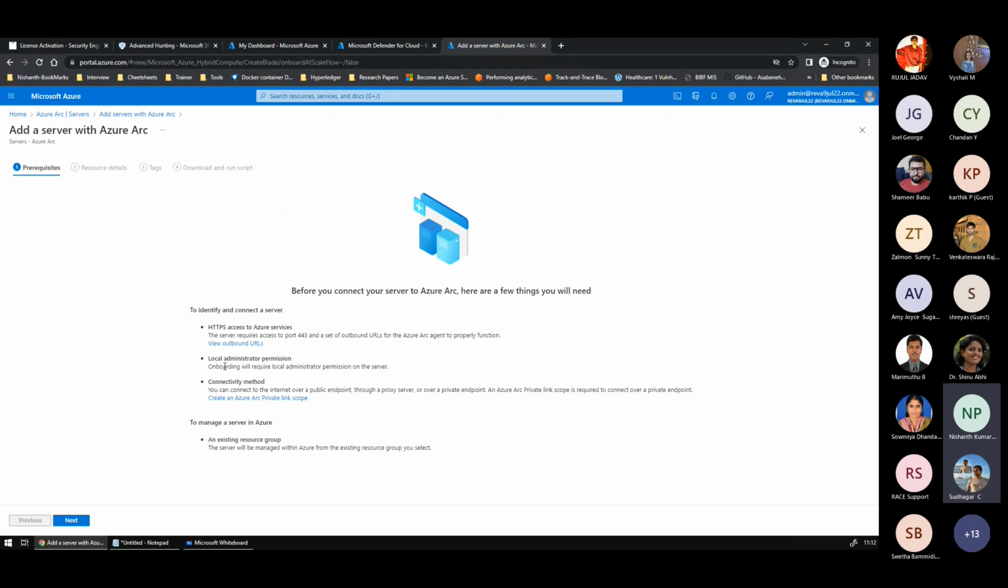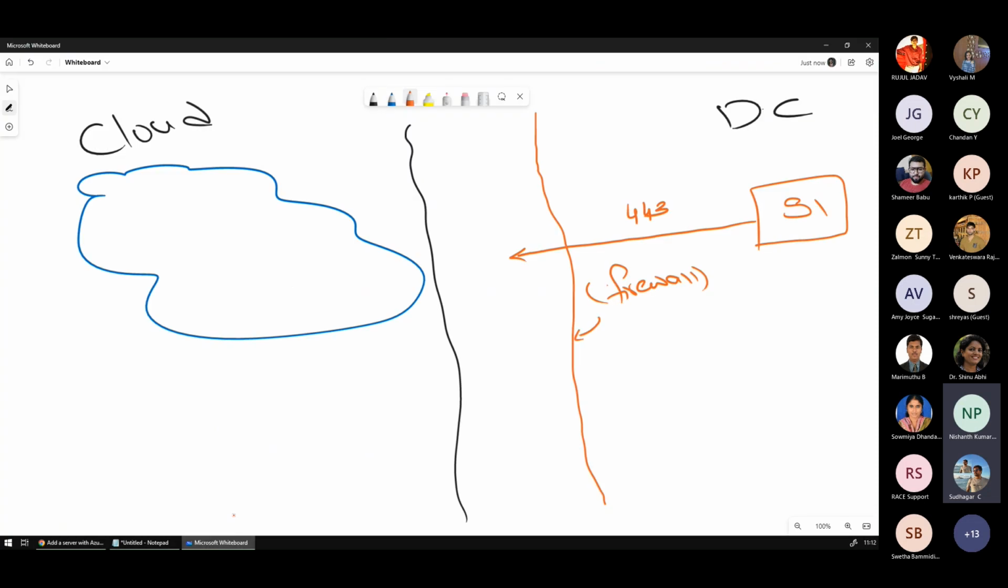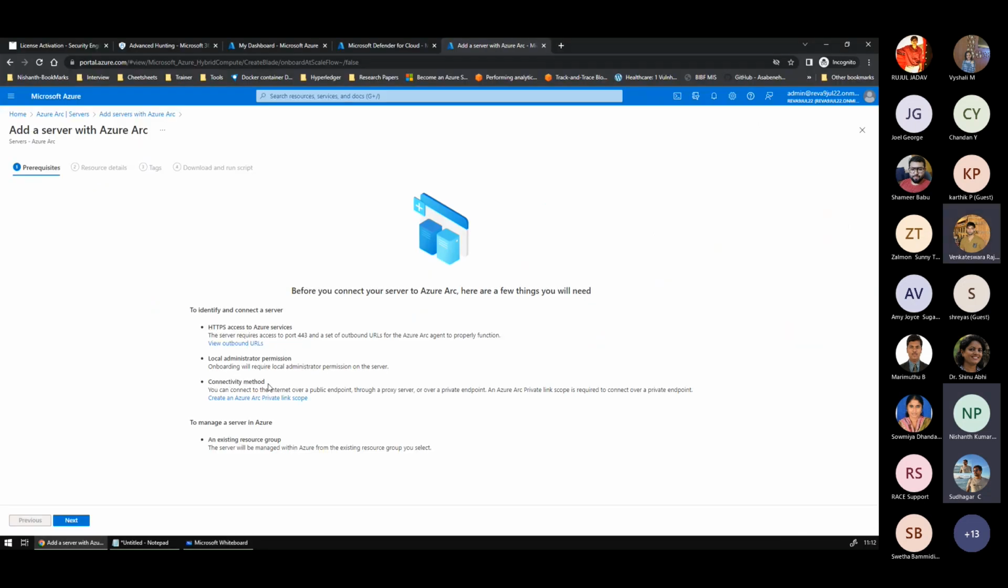Okay, good. Onboarding will require local administration permissions on the server. Obviously, when you want to run a script on this, you need to run as admin, correct? So local admin privileges are required. Excellent. Then connectivity method. You can connect to the internet over a public endpoint, through a proxy server, or a private endpoint. And Azure Arc private link scope is required.